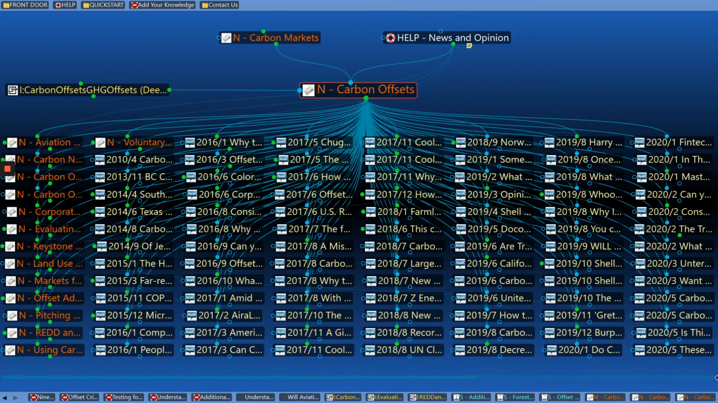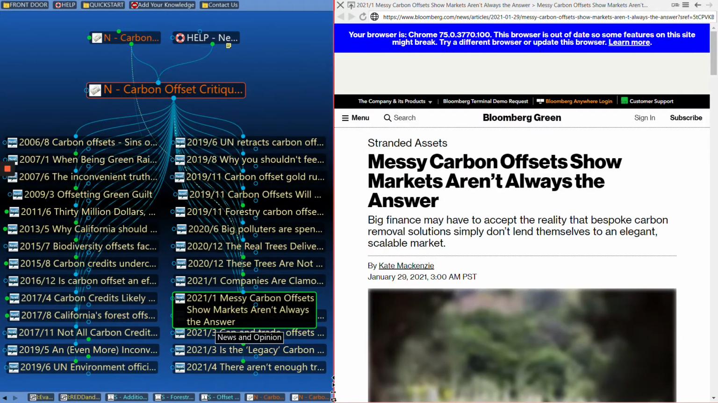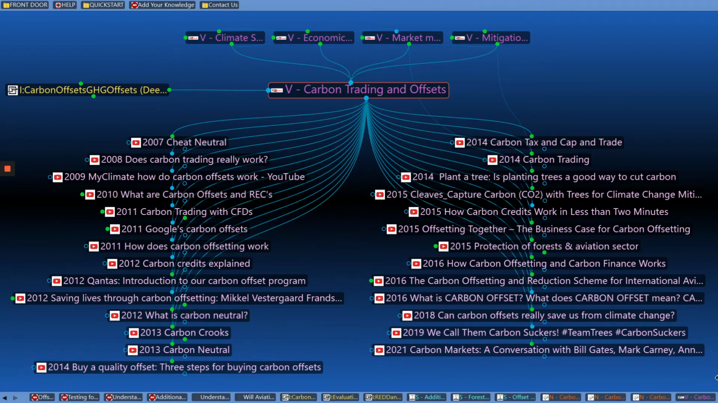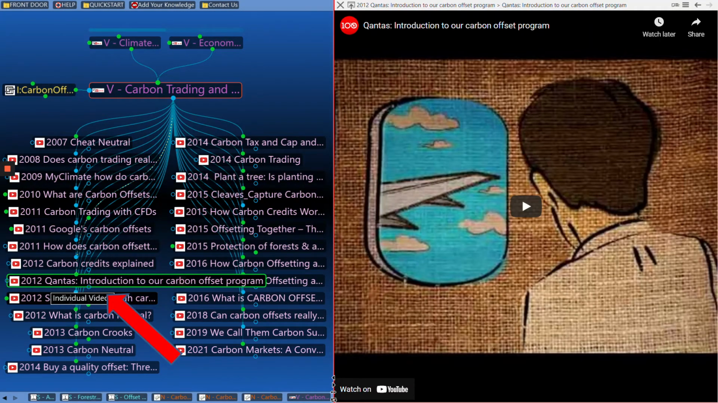You can jump to the carbon offsets literature in terms of news and opinion and blogs, which is also very large, and there are lots of subcategories down that left side. You can jump to the carbon offsets critique, news and opinion, and then open up those pieces right there in the climate web and read them right there on your screen. Same thing for carbon neutrality, for the whole literature around carbon neutrality. Or with respect to videos having to do with carbon trading and offsets, you can open those videos and watch them on your screen right within the climate web.